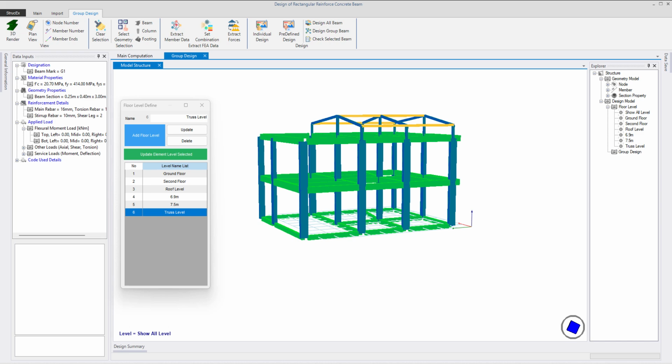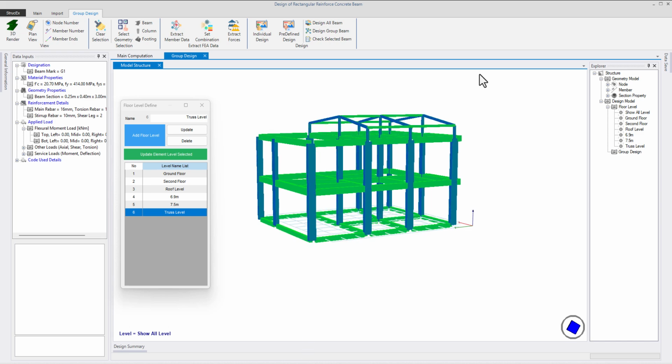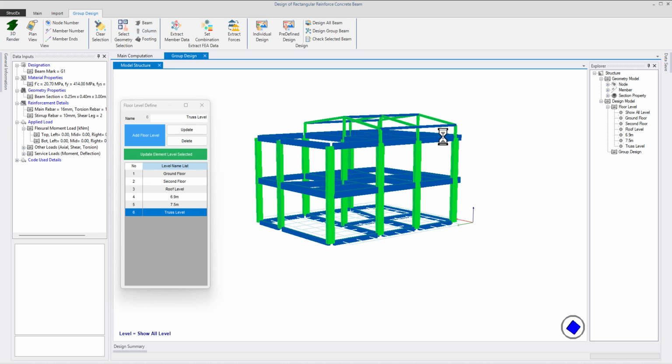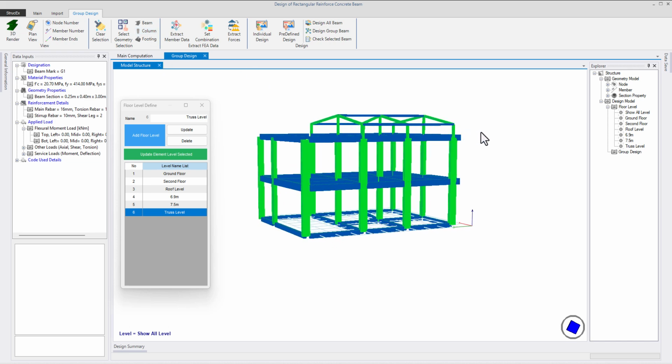Next, we'll update truss members that are treated as columns. On the ribbon, click the Column button to enable column selection, then select the members. Select the truss members, hold Shift and drag to select multiple elements if needed. Then, in the floor level define form, pick the truss level we added earlier and click Update Element Level Selected.